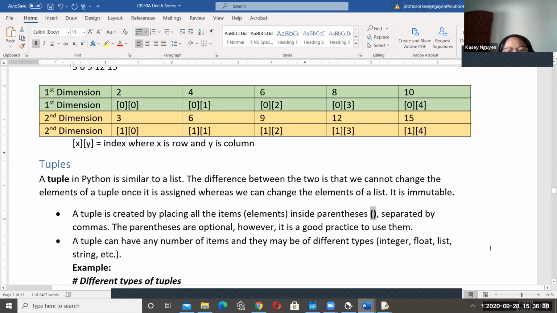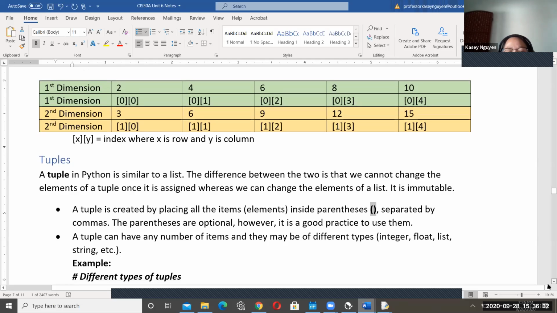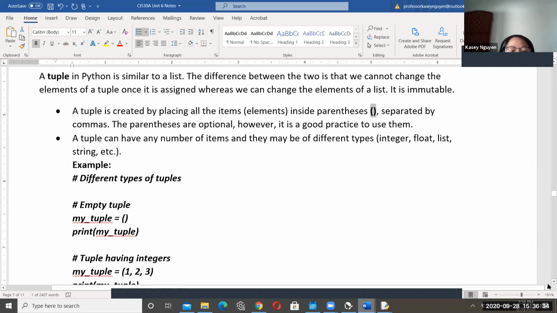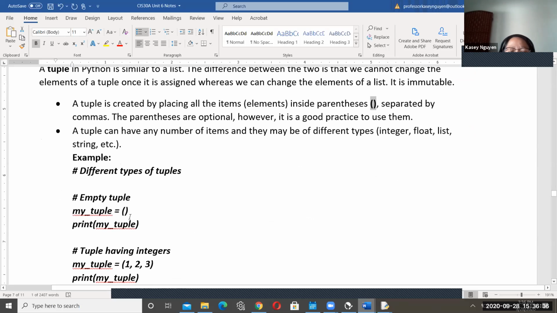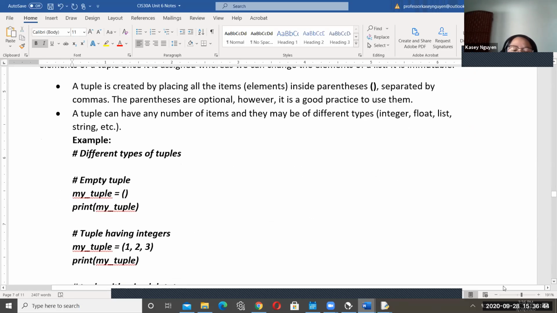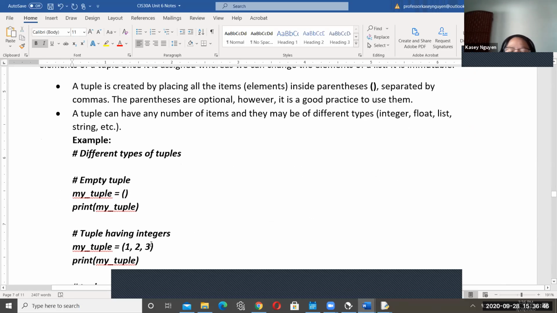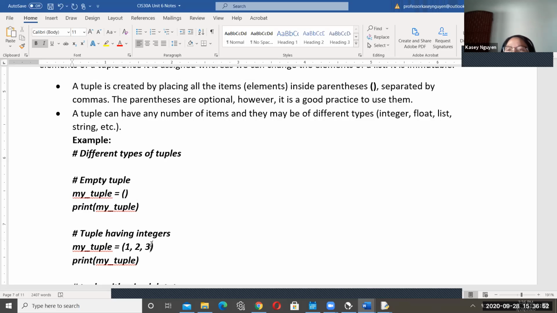Okay, so we would have an empty tuple, which is just an empty container. We would have a tuple with integers. And keep in mind that once you assign the value, they stay the same. You cannot update the values inside that container. Okay, 1, 2, 3 will be part of my tuple.